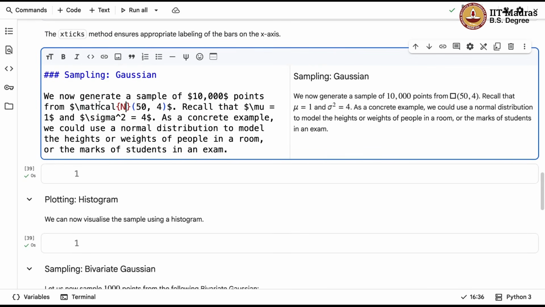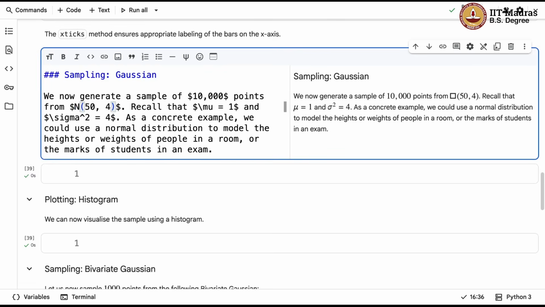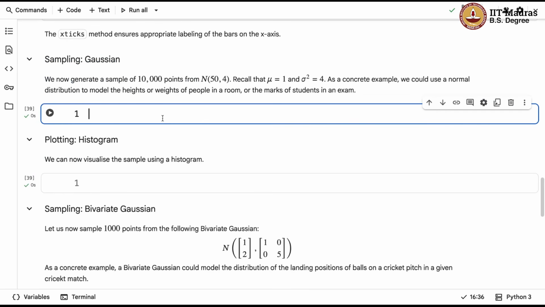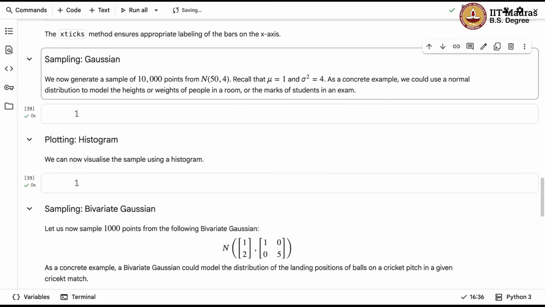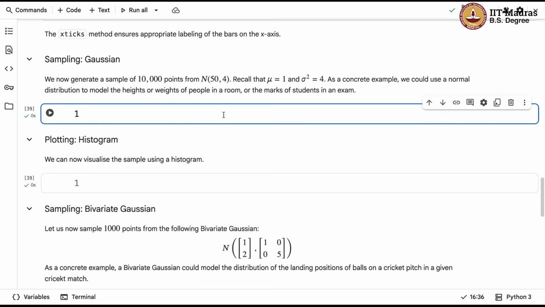So let's get rid of some rendering issue. So I'm going to put it this way. Yeah, so now we are going to sample from the normal distribution with mean 1 and variance 4. Okay, so where would you encounter something like the normal distribution? Marks of students, right? Or the heights or weights of people in the room, right? In this case, let's think about it as the marks of the students who have written an exam. So the mean mark could be 50, and there could be a standard deviation of 2, or variance 4. Okay, and you want to sample 10,000 points from this distribution.